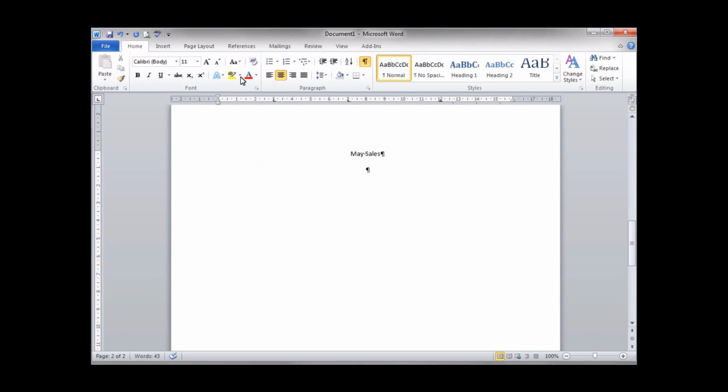You can see the tabs still remain at the top, but of course we're centered now because we centered it in the last line. So let's put that back to left justified. Click in there. Okay, so that's it. One final thing here, I'm just going to highlight May sales and make it bold.